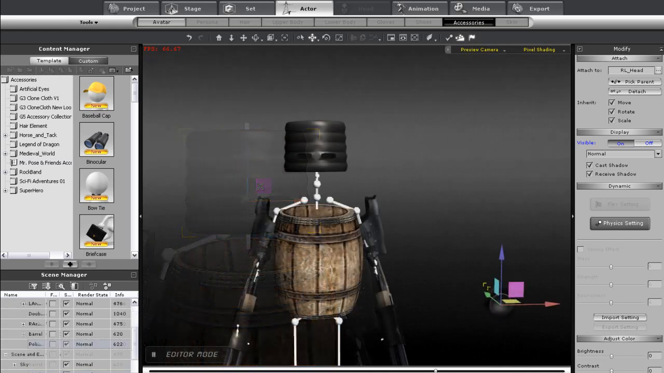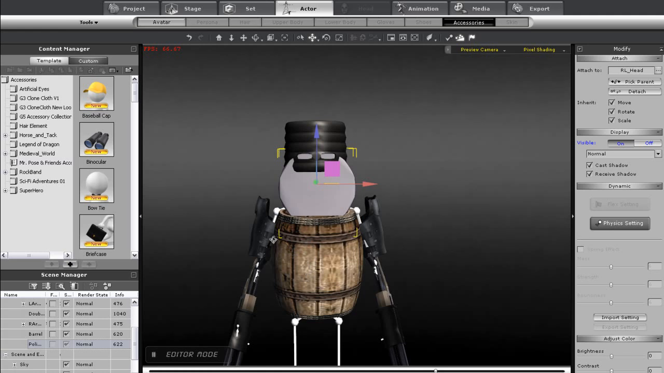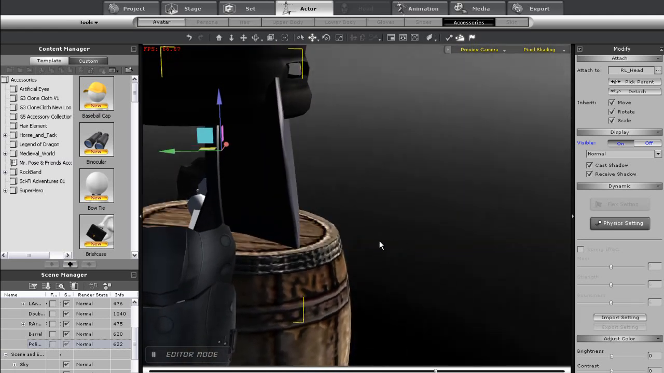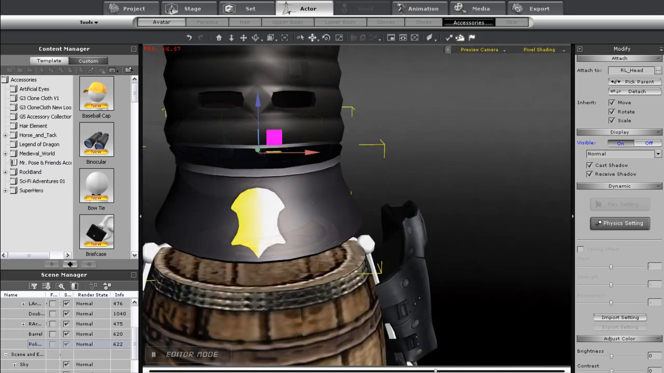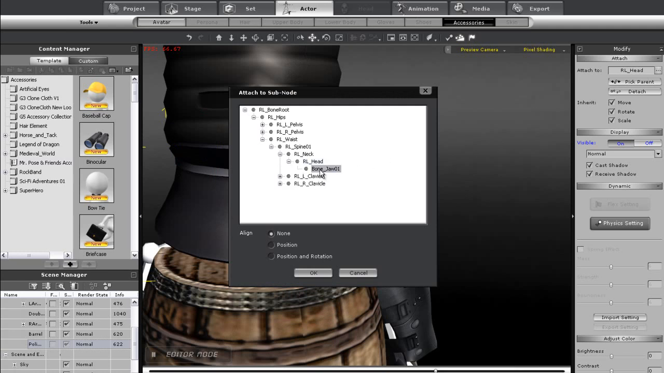Next, I've dragged in this police hat from the same pack that I'm going to put upside down and use as a mouth. After I've done the attaching and repositioning, I'll have something that looks like this. Make sure when you're attaching this time though, that you go further into the hierarchy to select the jaw, then complete your repositioning from there.